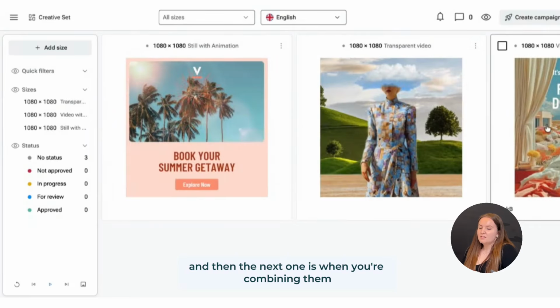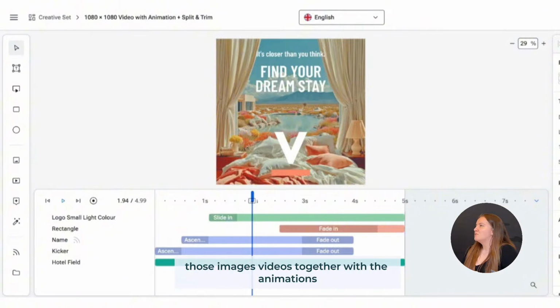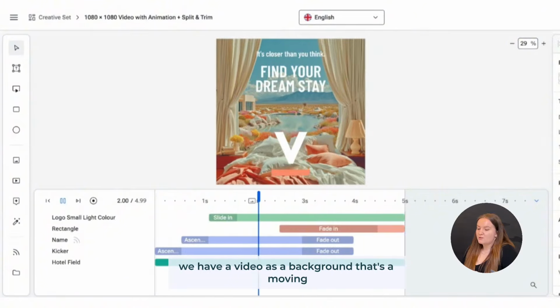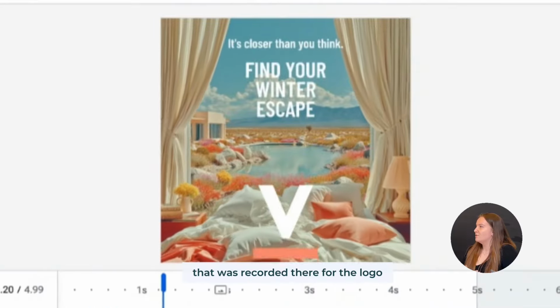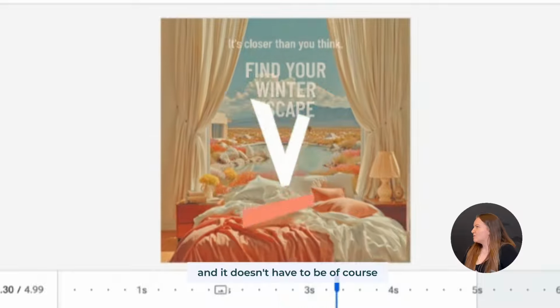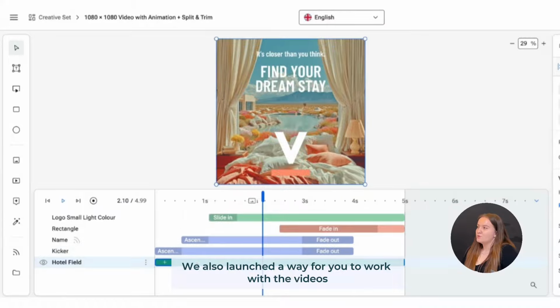And then the next one is when you're combining those images and videos together with the animation. Of course, we have a video as a background that's moving, but we also have an animation that was recorded there for the logo, and it doesn't have to be, of course, the logo. We also launched a way for you to work with the videos in a better way.